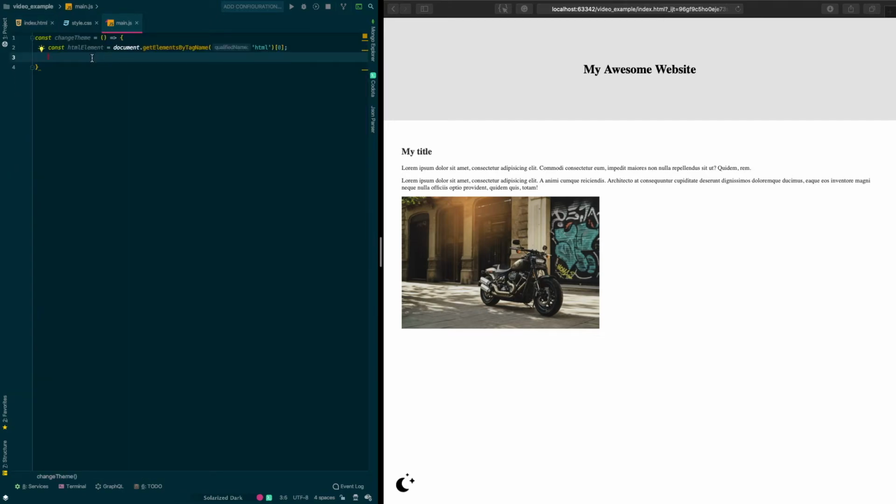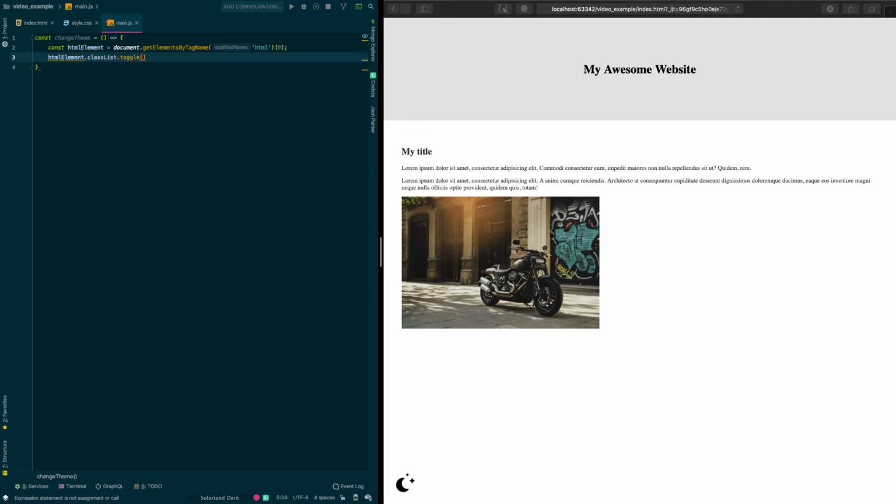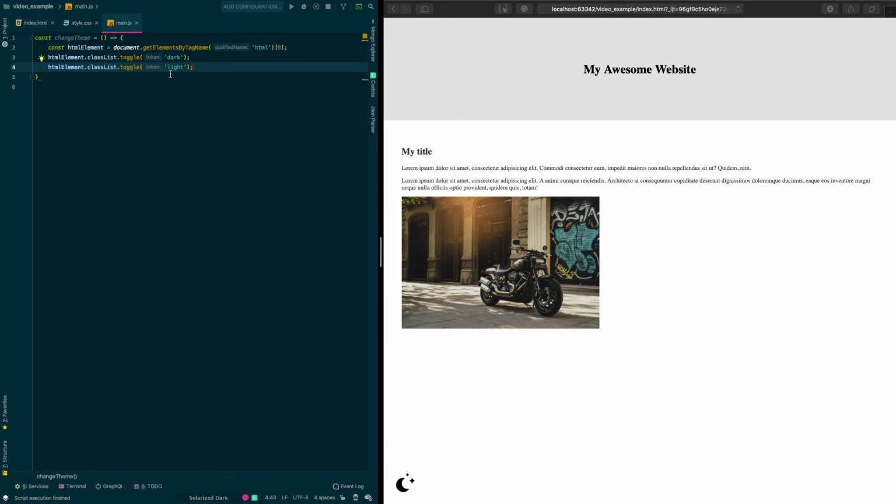So we're just gonna do htmlElement.classList.toggle, and here we'll say dark, and we are gonna do the same thing for light. So basically, if light was on, when we do toggle dark it will add dark, and when we do toggle light it will remove light. So basically it will switch between them. Okay, so this should work, but we also need to switch it on click.